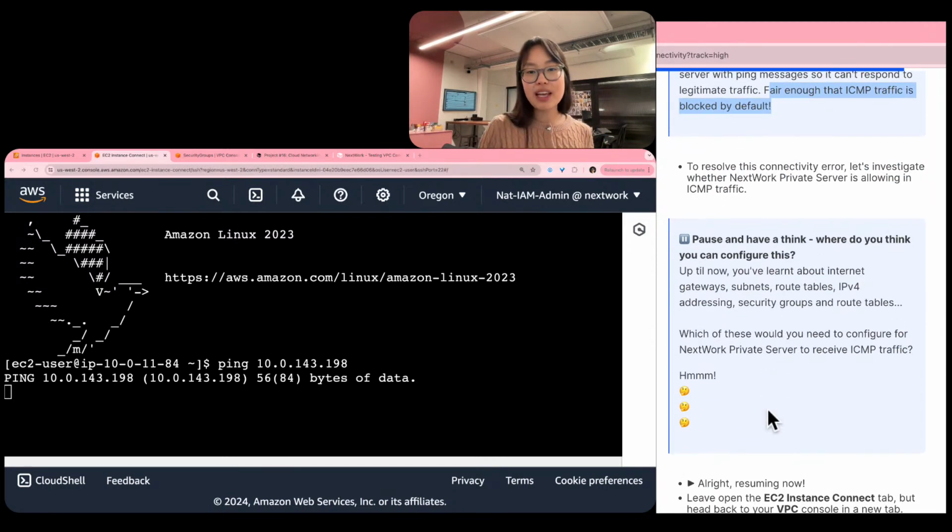So to resolve this connectivity error, let's investigate whether your private server is allowing in ICMP traffic. I kind of spoiled it and told you that no, it isn't. But this next question absolutely still applies to you. Pause and have a think right now. Where do you think you can investigate this? Where do you think you can change the way that your private server is letting in ICMP traffic? How can you change that setting? Have a think, which part of the VPC will you need to change?